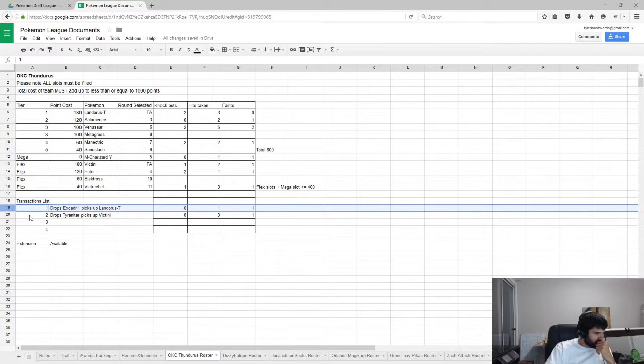I do like that Landorus T, even though it's weak to water, being on a Sun team, that weakness is a little bit mitigated.